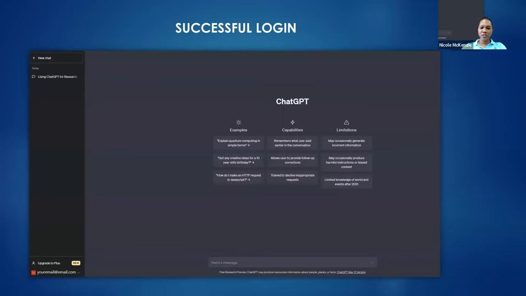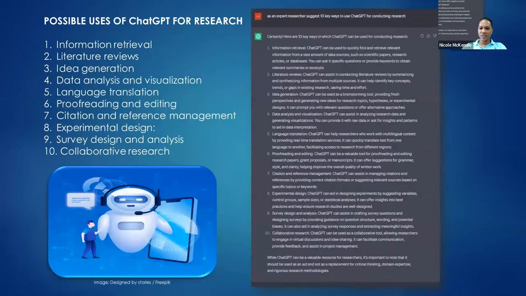OpenAI also lists a few examples along with a few of the artificial intelligence capabilities and some of the key limitations of using ChatGPT. Now that we're logged in, let's highlight some of the possible uses for research to get you inspired. Here is a short list of what ChatGPT can do for you.